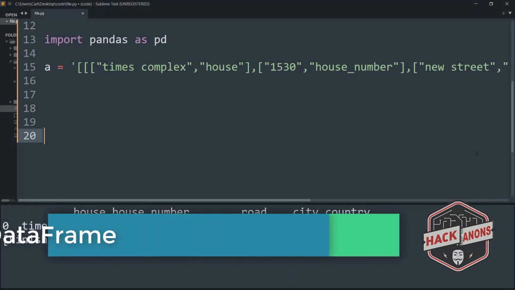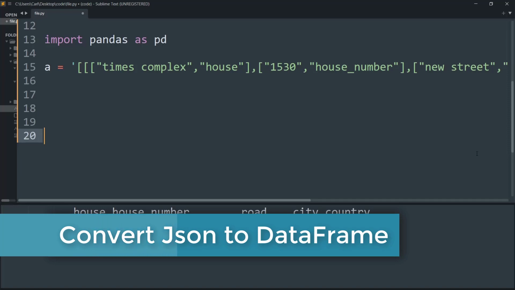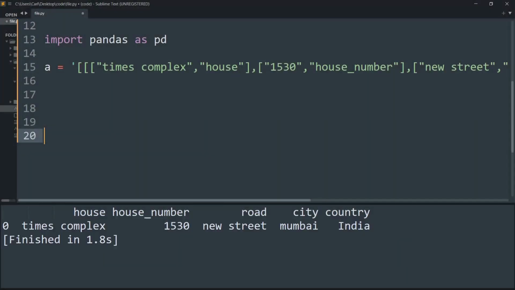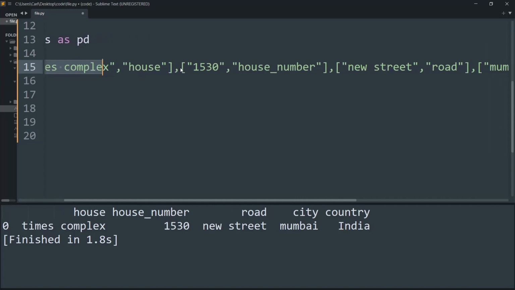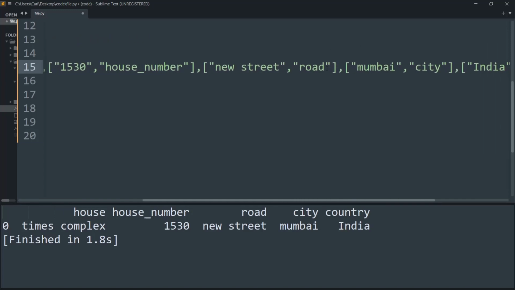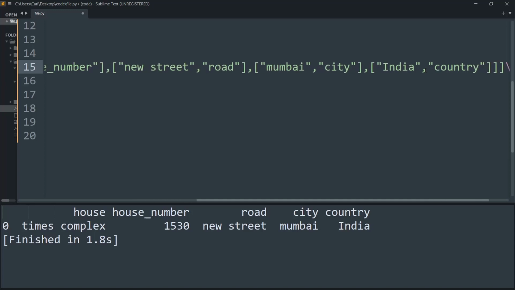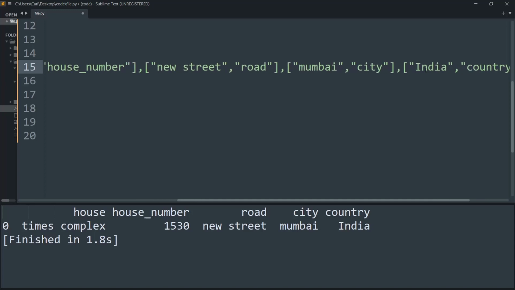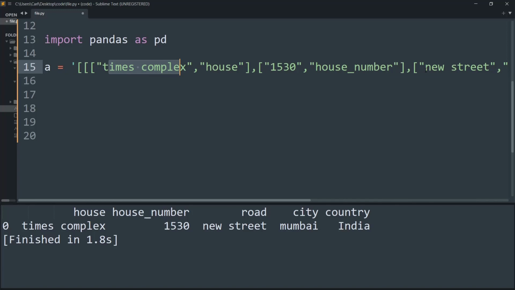In this video, we will see how to convert a JSON response to a data frame. So let's get started. As you can see, I have a JSON response in the form of a string, and there is certain data such as the person's house, the house number, then you can see the road, city, as well as the country. And this is a form of a key value data pair. And I want to convert this string to a data set that is present on this output window.